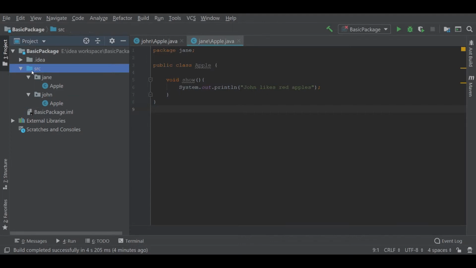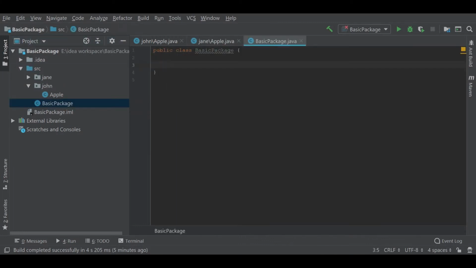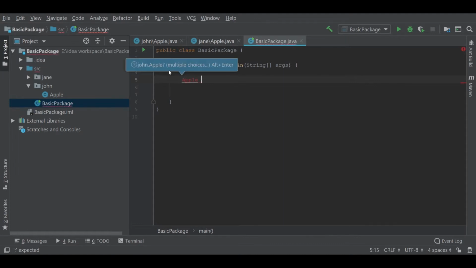I can create another package inside the src and create my main class, or I can create a main class directly under the src, and I will call it basic package. The basic package class is created now. Next thing is to create a main method. Done. Next step is to create the object of the Apple class in the John package. So I will type Apple, John Apple, then new Apple.